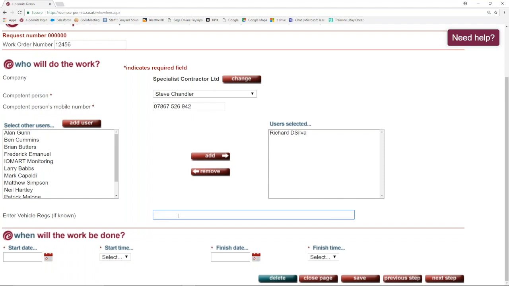If you have a security requirement where you need things like registration numbers put in, you can add in registration numbers, and these will appear on the permit as well, which is useful for the security guard so they can actually see that it's the right vehicle that's turning up on site.